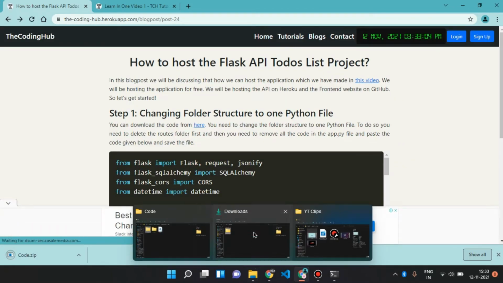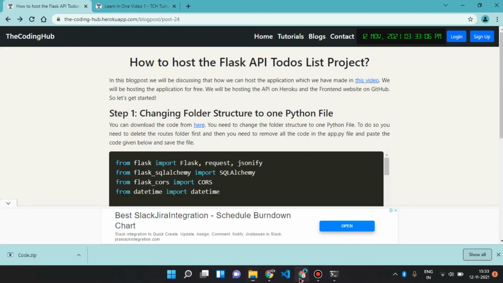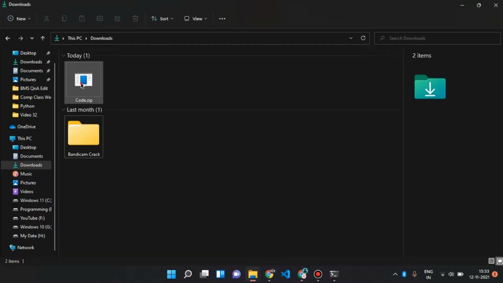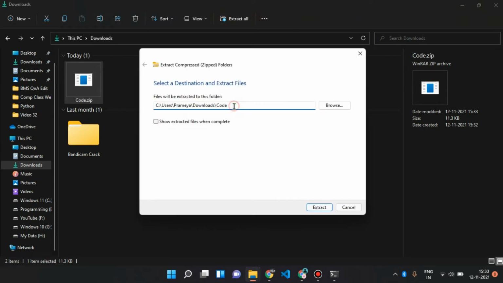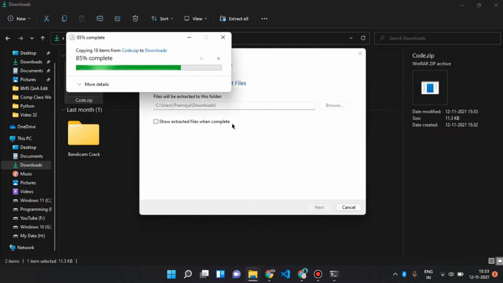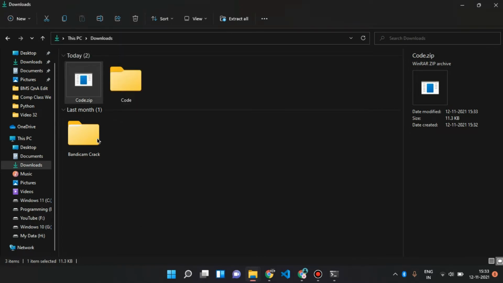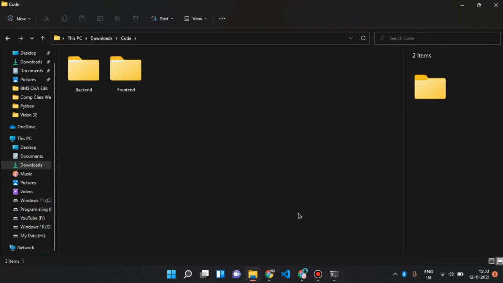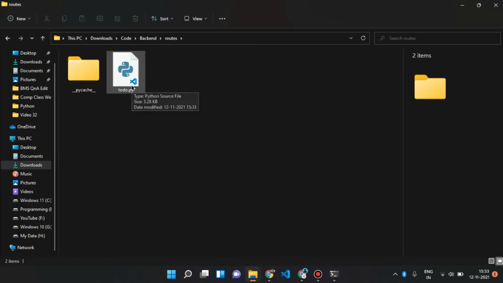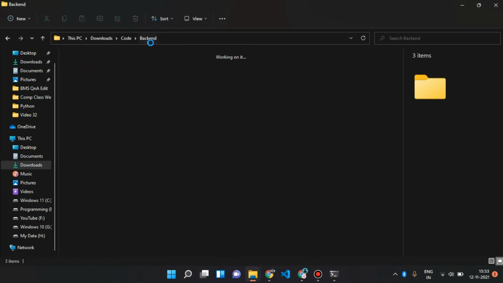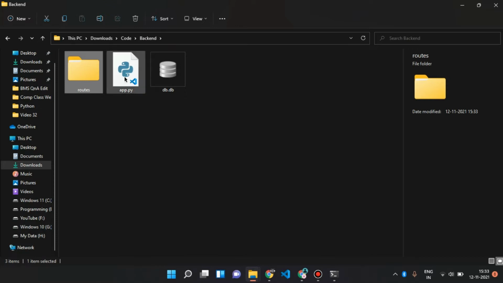Let me open my downloads folder. Here it has already come, so it's downloaded. Now I will extract it to downloads, and it will extract my code. As you can see, it has extracted to the code folder, and here I have two folders, the backend and frontend. If I go to backend, then you can see that there is a routes folder inside which a todo.py is there, and what this todo.py was doing is importing the app and db from app.py.